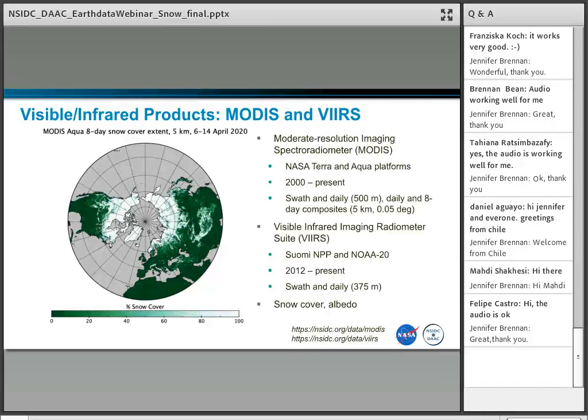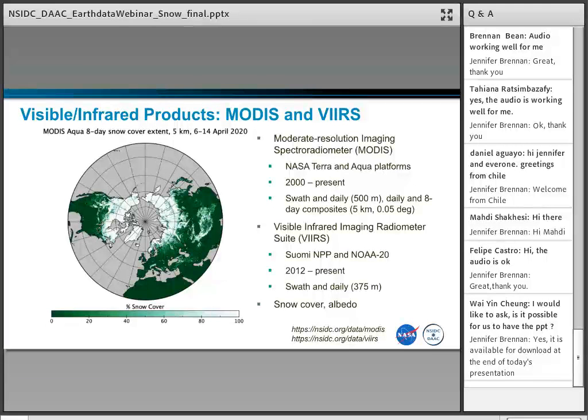Even though MODIS is still operating, VIIRS is seen as the longer-term operational follow-on, which is on the Suomi NPP, National Polar Orbiting Partnership satellite, and then now also NOAA 20. That's been operating since about 2012, and it has swath and daily products from 375-meter resolution. And there are a lot of different products from these, and there are some at other DAACs. At the NSIDC DAAC, we are archiving and distributing snow cover and snow albedo, as well as ice products. So there are other products at other DAACs.